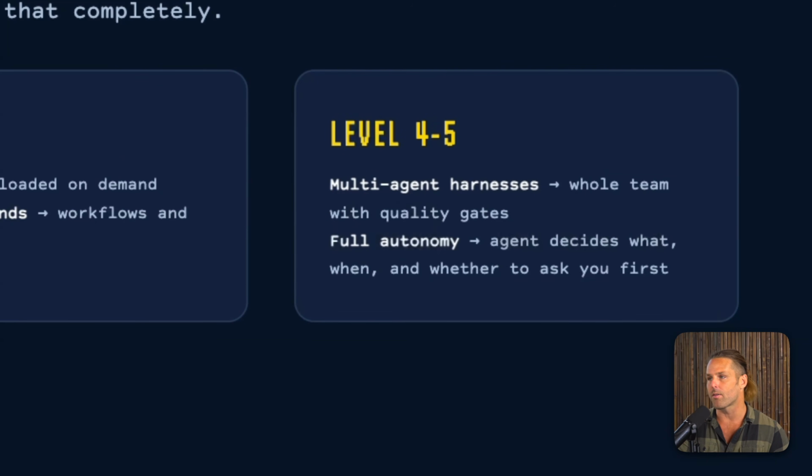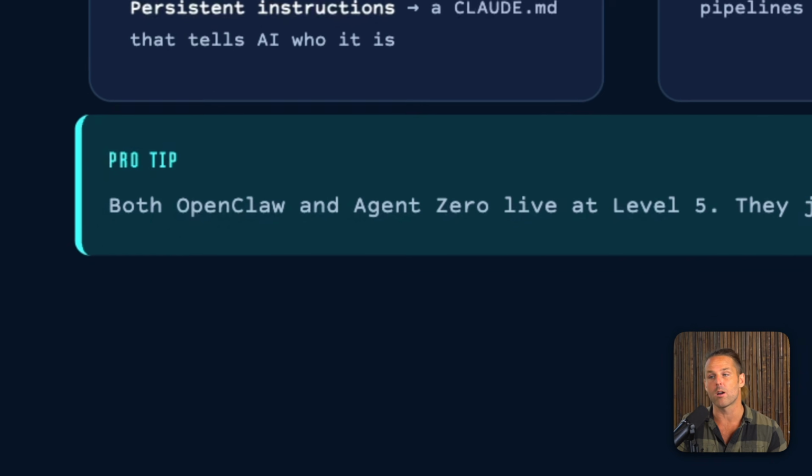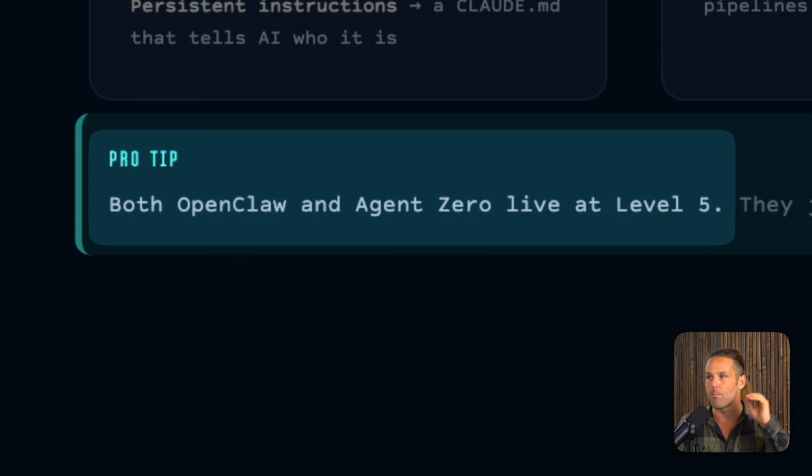And then levels 4 to 5 are multi-agent harnesses. They're whole teams that do stuff, and they have quality assurance agents that review things. And they essentially have full autonomy as much as you give it. You can decide how much or little human in the loop you want. So that's the autonomy spectrum here. OpenClaw and Agent Zero are both in level 5. Super autonomous, super powerful for their own reasons.